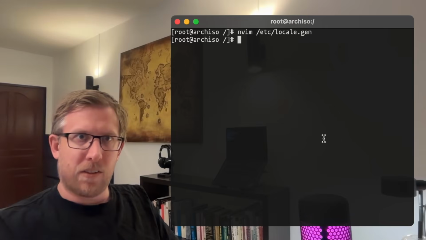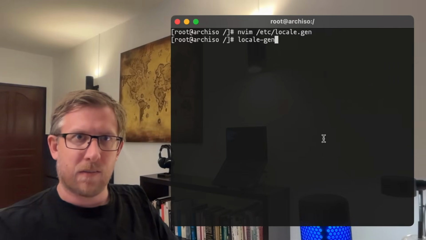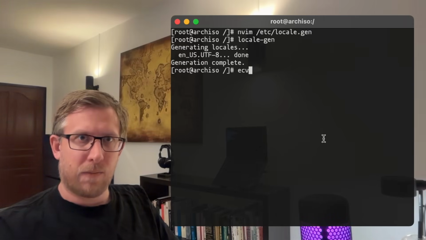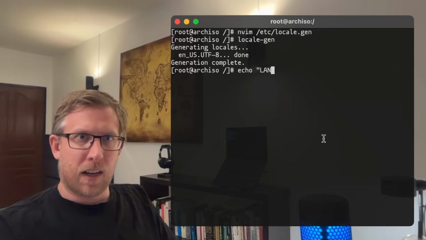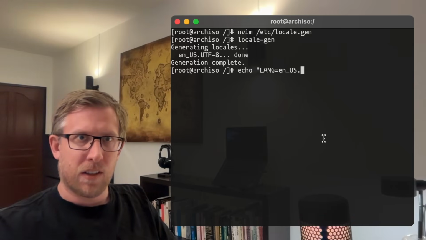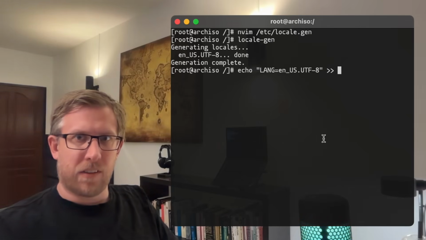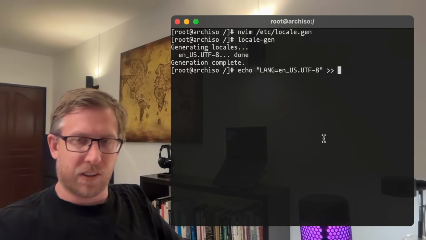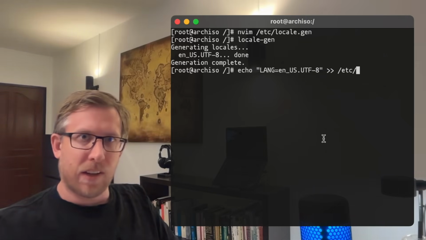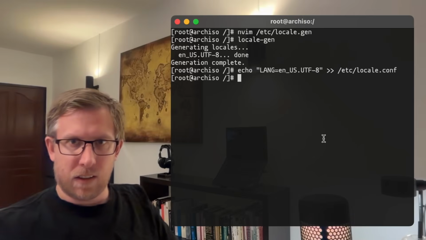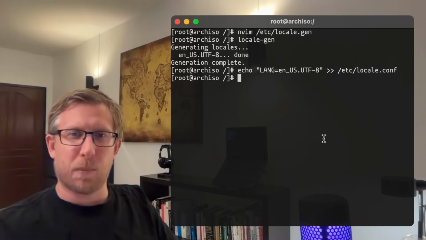All right, now what we need to do is say locale-gen. All right, generation is complete. So now we just need to echo LANG=en, so you copy yours in your specific case, .UTF-8, and all this does is it takes the text which we've got there and appends it to this file, /etc/locale.conf. So that the two arrows like that just indicates that you're appending.